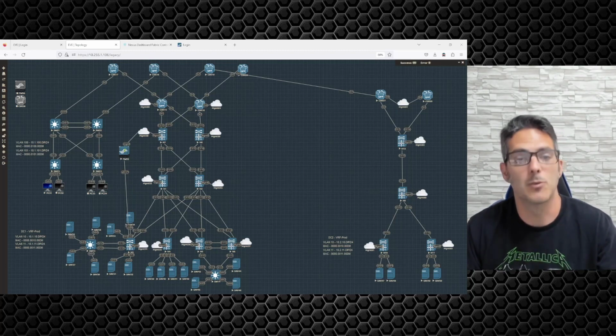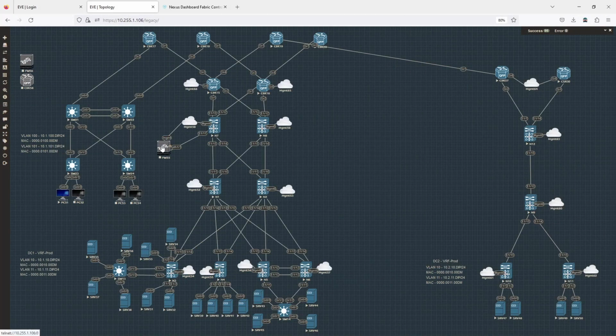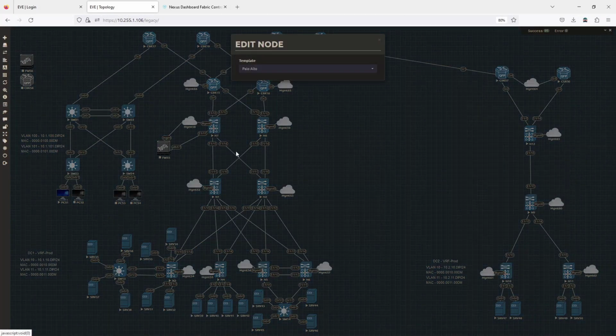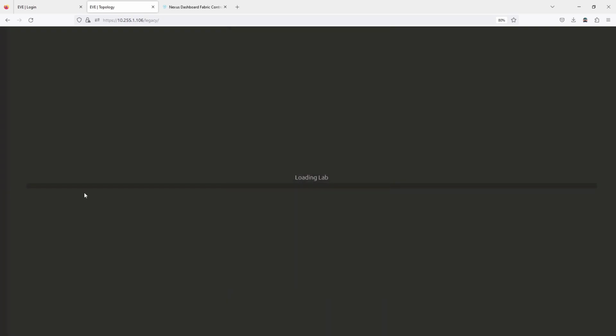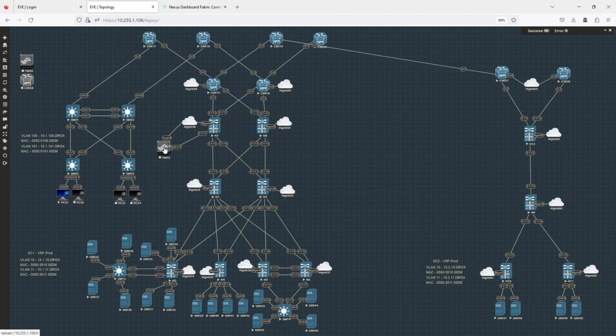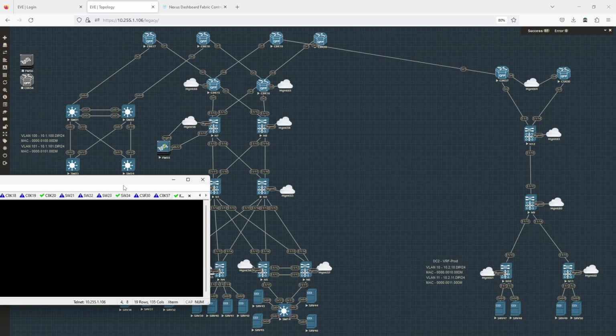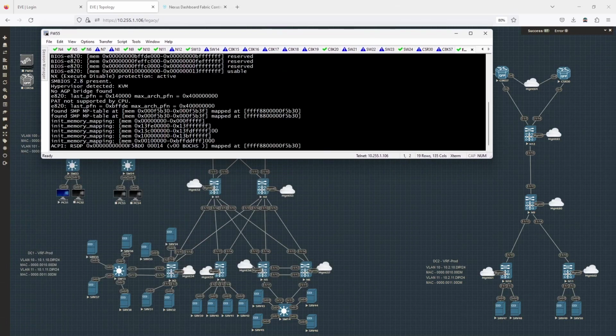So you've been warned. On the Palo side, if you were to go to edit on the Palo, and I'm using 9.0 code, you need to make sure you change the console to be telnet, and then you can power it on. So we're going to go ahead and power on, start it, and then connect to it. This is going to take about 5 minutes or so for it to boot up, maybe a little longer.